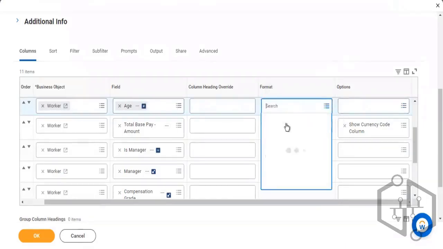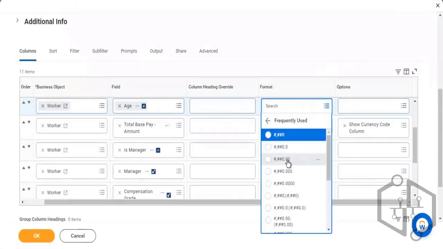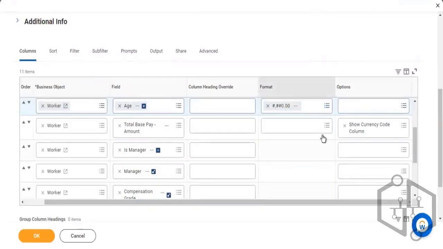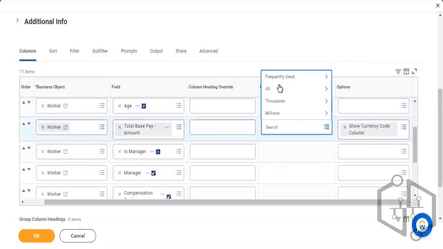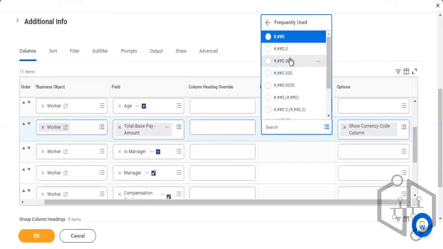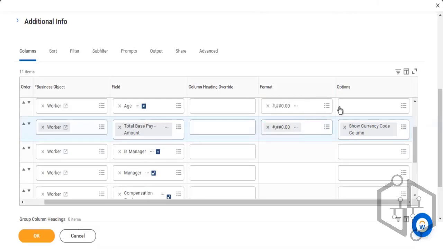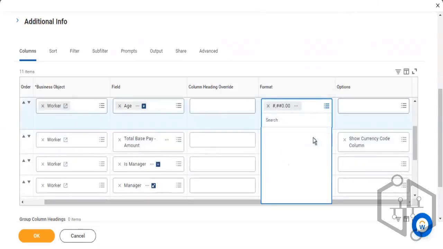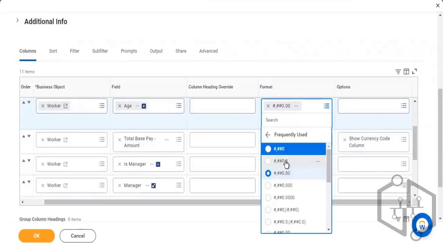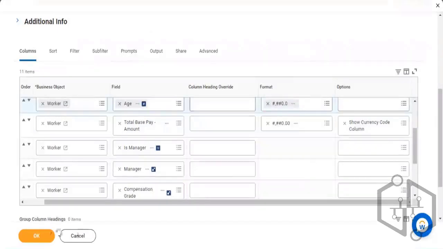So for age, I want to show a couple of decimals, right? There are quite a few formatting options. I want to show 2 digits after my decimal. I can do that. Similarly for amount, maybe I want to show 2 digits after the decimal. For age, I just want to show maybe 1 digit. I run this.